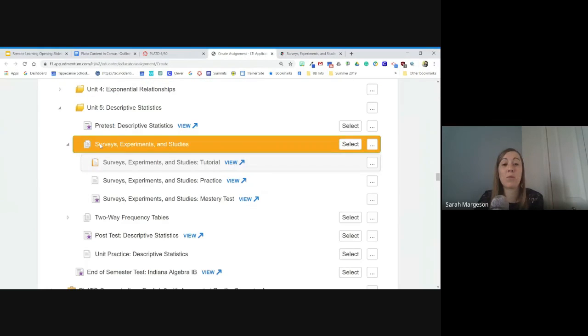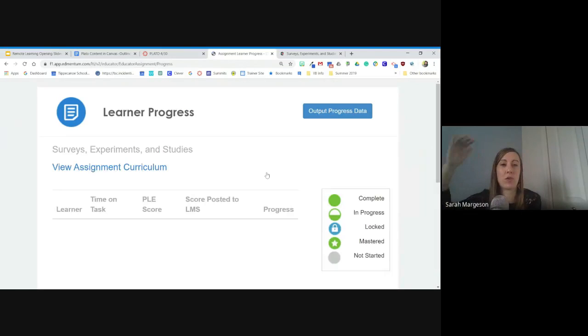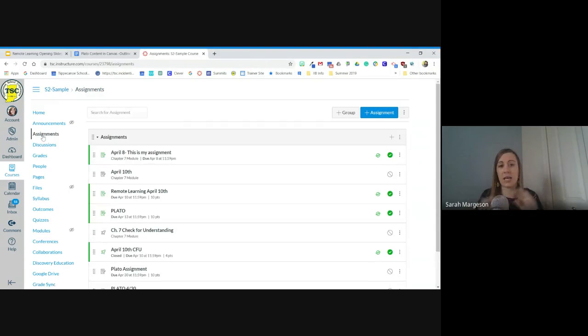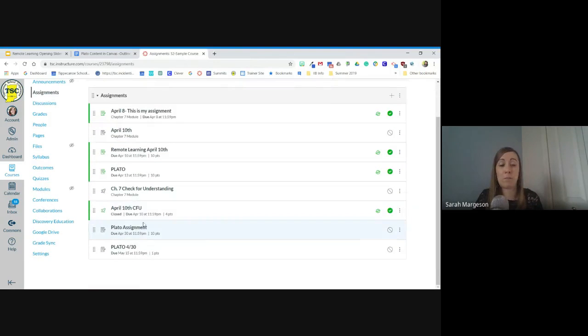And then once I'm ready, I'm going to go here and choose select and assign that to my students. I can also preview the pre-test and the post-test if I'd like to, but now this is what my assignment looks like. So I'm actually going to exit out of all this stuff. I'm going to go back into Canvas, and now let's say I've assigned it to the students and they're getting in there. Now what for me?